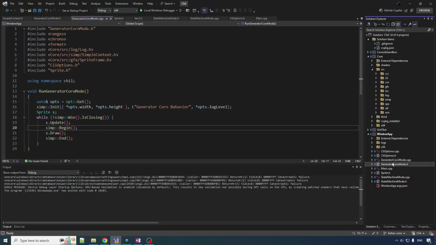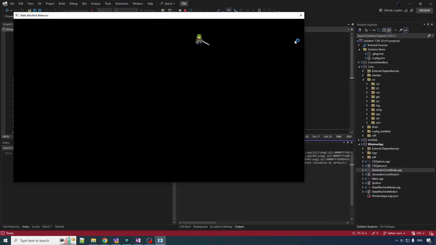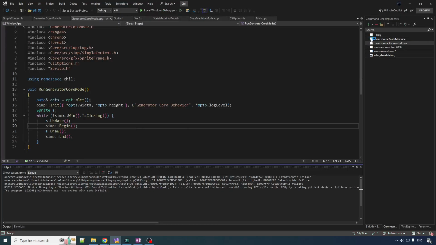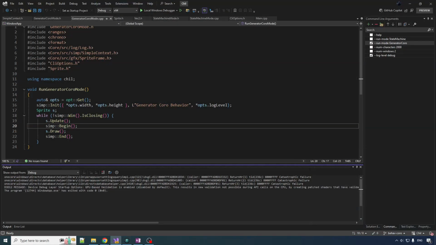All right, here's our starting point for coroutines. I added this header source pair here, copy and pasted from state machine mode, removed all the state machine specific stuff. So now if we run the thing in state machine mode, it runs as you would expect, makes a triangle and closes. But if we run it in generator coro mode, it's going to run the other routine, which currently isn't doing anything. So how do we get our coroutines? Like I said before, the support that's directly in the language is incredibly low level and is obtuse to use.